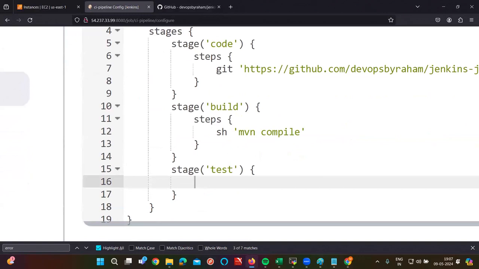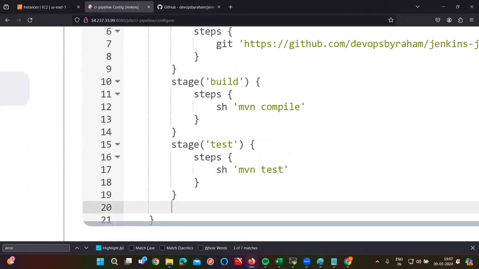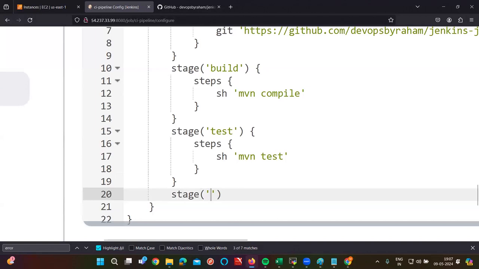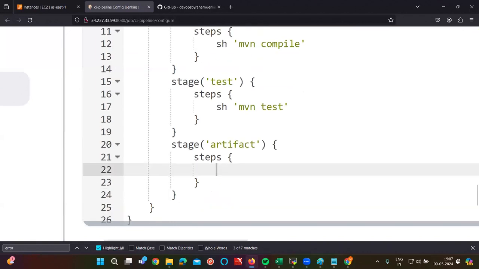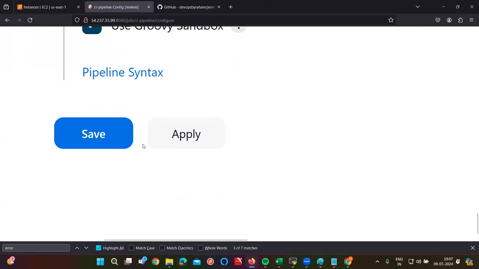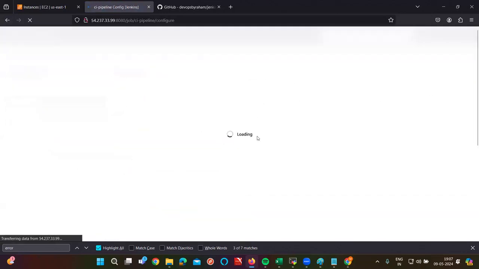test, steps, sh. Next stage, artifact. Next, steps, sh mvn. Click on save. So basically, whenever you write like this, your continuous integration job builds, and we have already seen this.